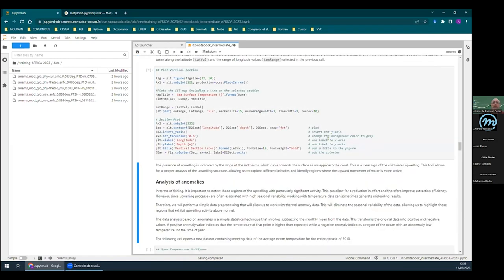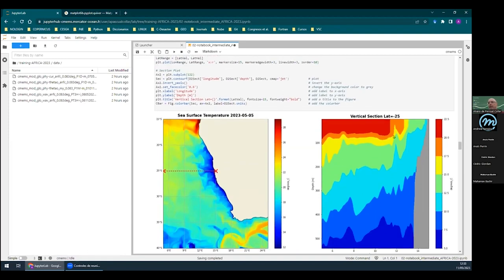One second. Well, we get this information of the curvature of the isothermals. So you can see that the effect of the upwelling also reaches quite deep, up to 400 meters depth. But this information doesn't give us information about how intense the upwelling is.